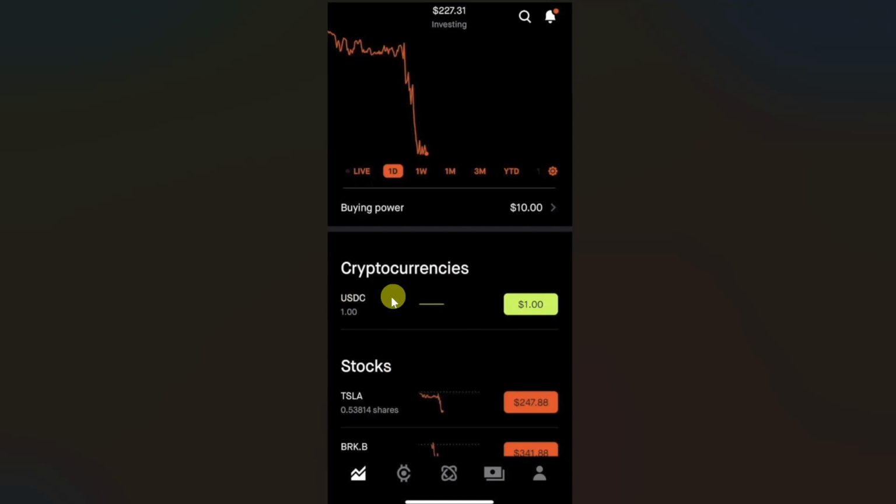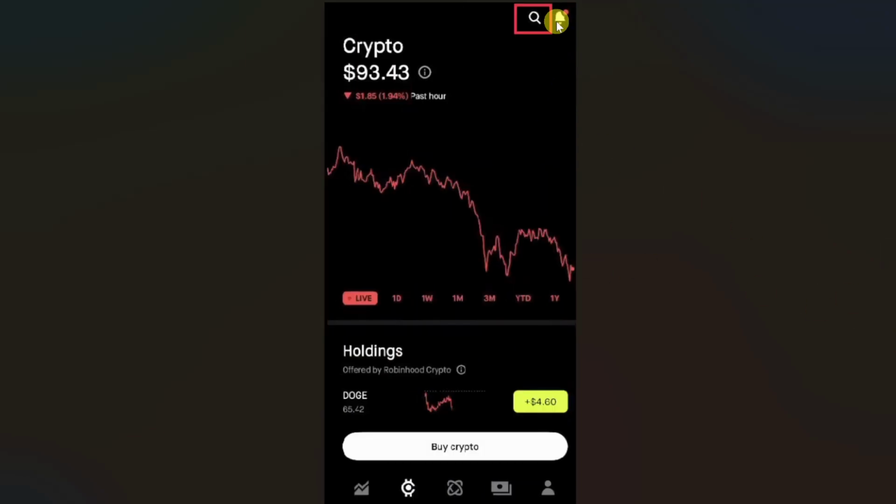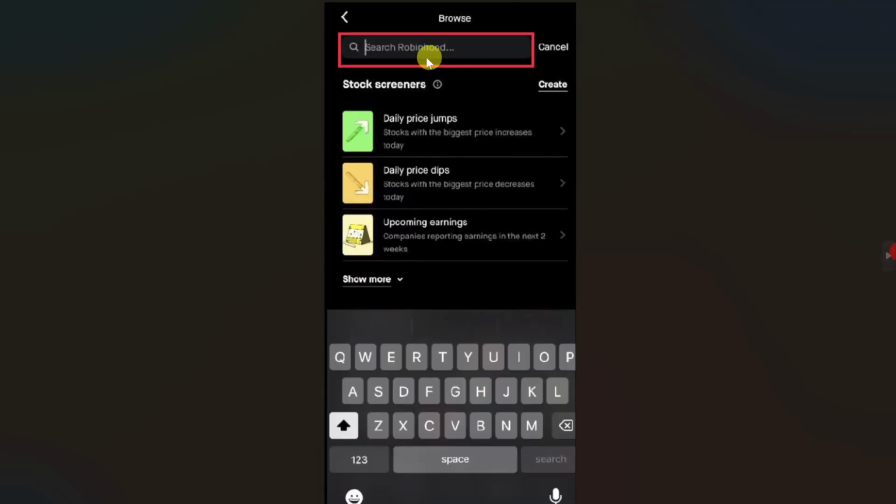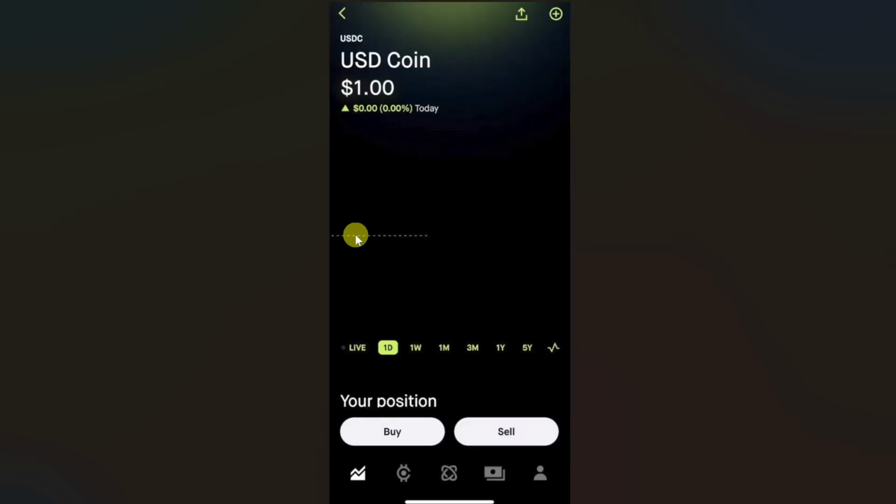If you don't find USDC here, you can simply try to click on this search icon at the top of your screen and then search for USDC and you will find USDC from search results. So you just need to tap on it and then you will be able to see the similar screen.